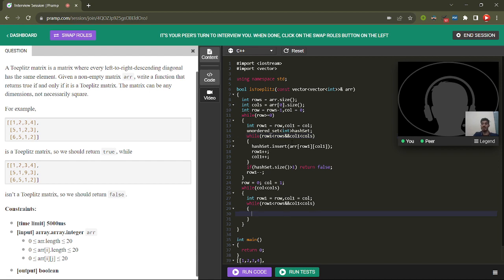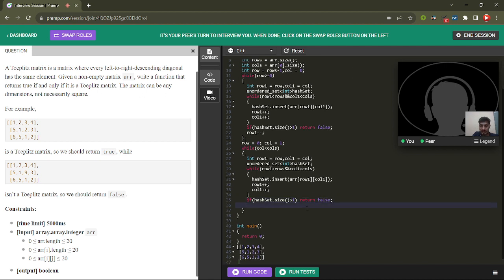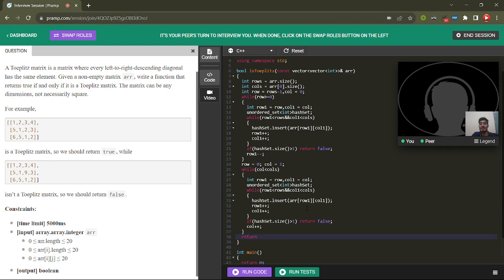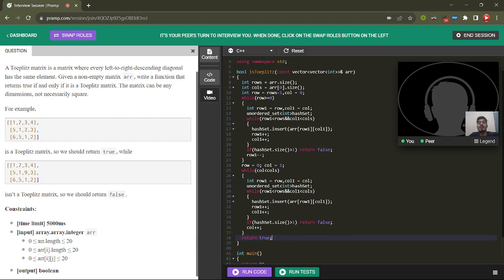So here also I will use another set to check for the same element, like this not element. I'm copying the code from above and again doing the same thing: if the hash set size is greater than 1, then I will return false from there only. No need to check further, and I will increase the column by 1, and at the last I'll return true, as I've checked all the diagonals.